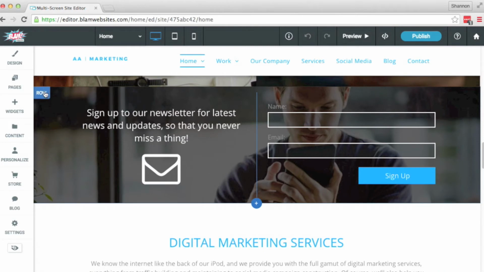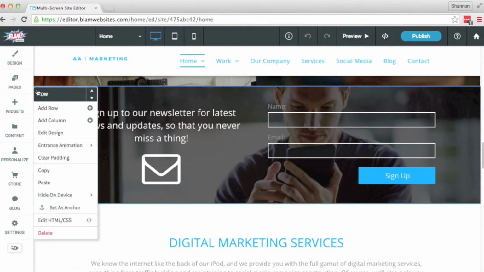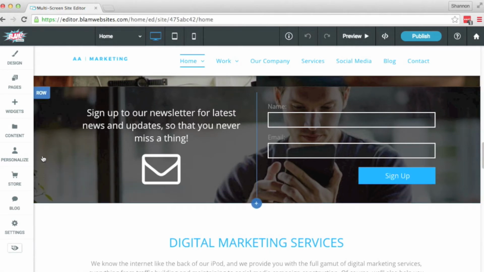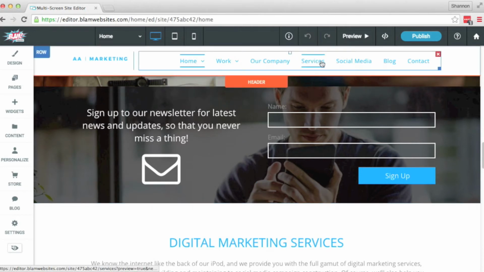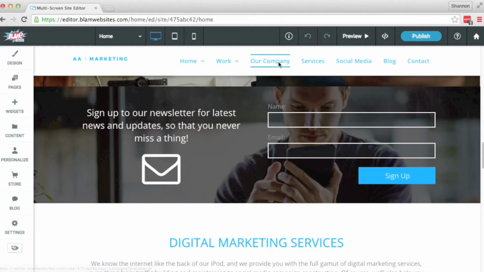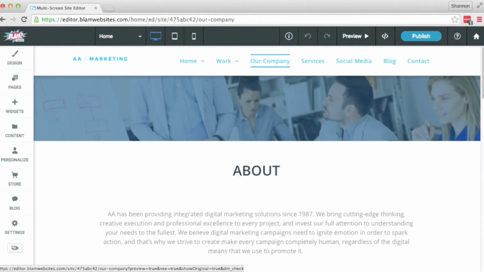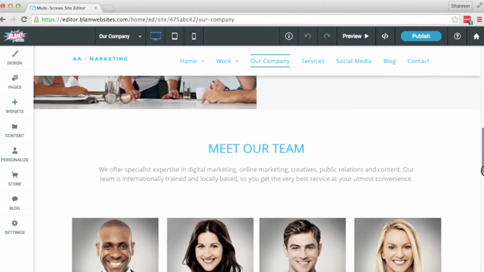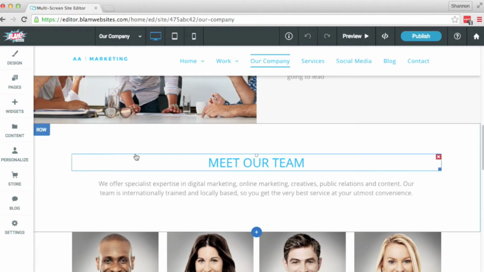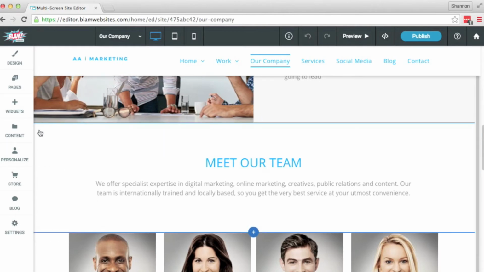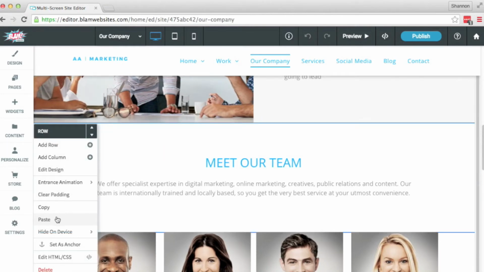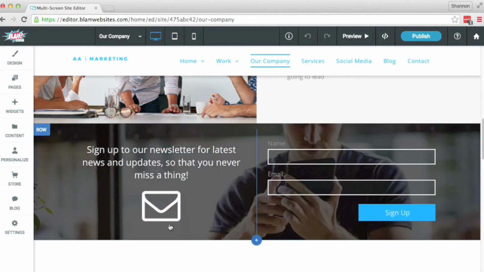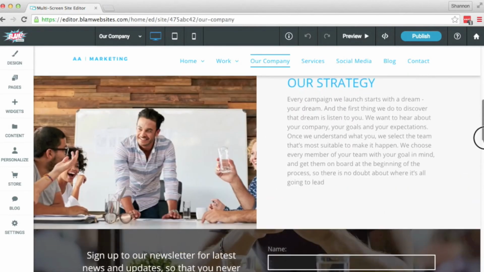So you just simply go into the little row tab here at the side. You can go down to copy. Then you can choose what page you want it to go on. So I'm just going to add it to the company page. Okay, so I may just want to add it in here above Meet Our Team. So I'm just going to click on the Meet Our Team row because I want it to appear above there. And then obviously I just press paste. And you can see now that that row has appeared in there.